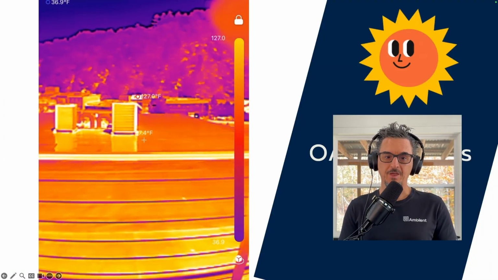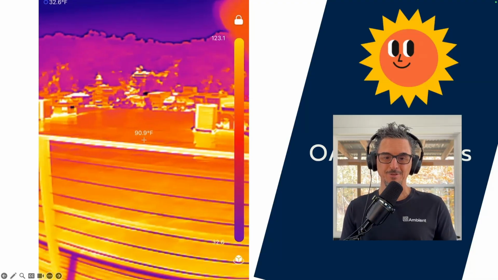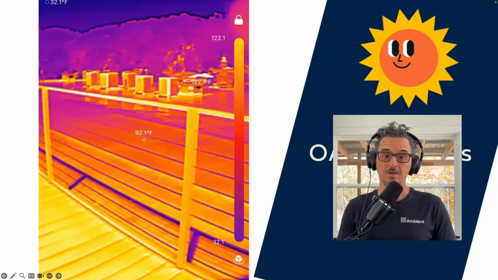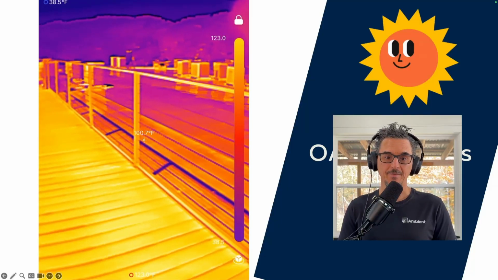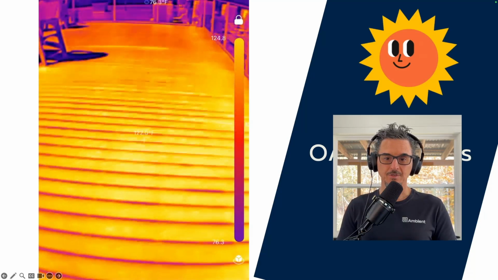Here's an infrared scan of that same roof, and you can see the condensing units obviously putting off a lot of sensible heat. The main heat contributor to the building there is the sun. Obviously, you can see the deck's really hot compared to the white surface of the roof.